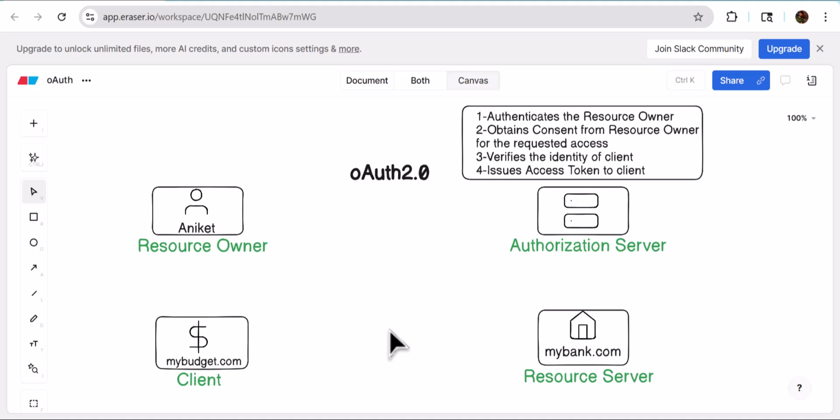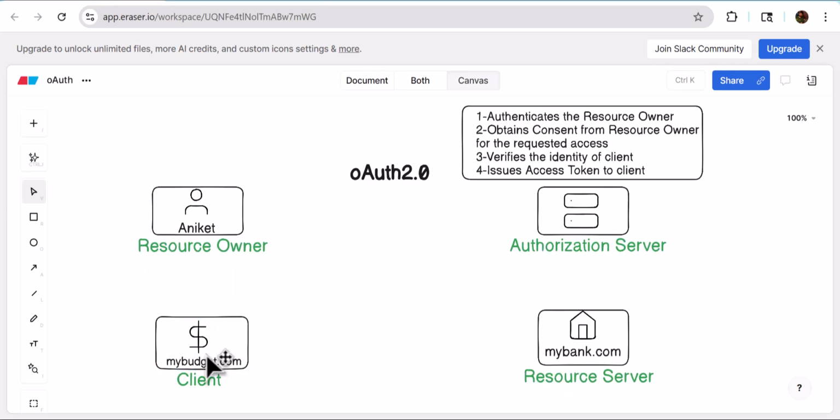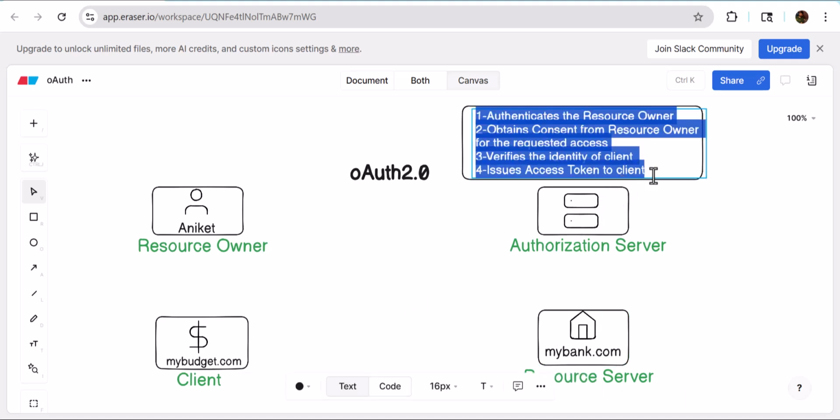Another question might come to you: if Aniket is not sharing his credentials with mybudget.com, the client, and is sharing them here, then how will the client access the resource from mybank.com, from the resource server, because the client doesn't have the credentials? In the previous setup, the client mybudget.com had the credentials of Aniket, so it was able to fetch details from mybank.com. But here, how will mybudget.com access the resource from the resource server? And the answer to that is access token.